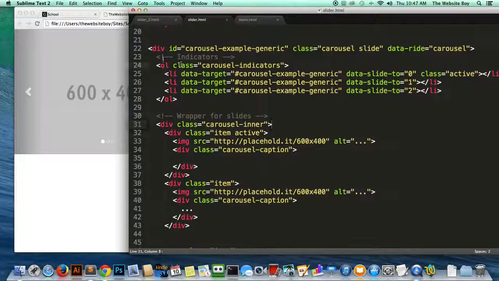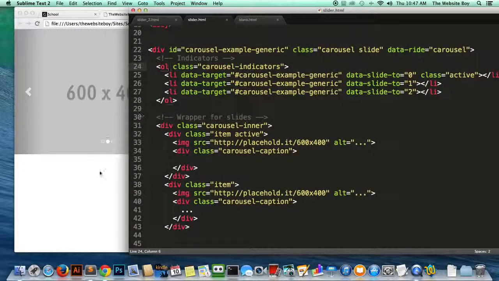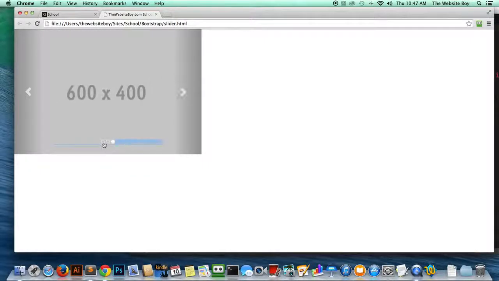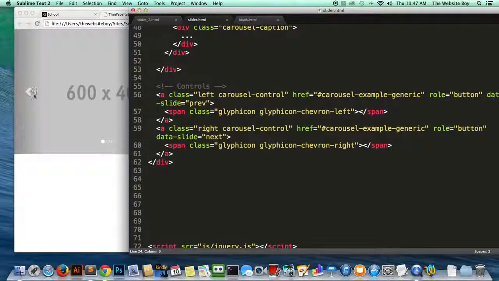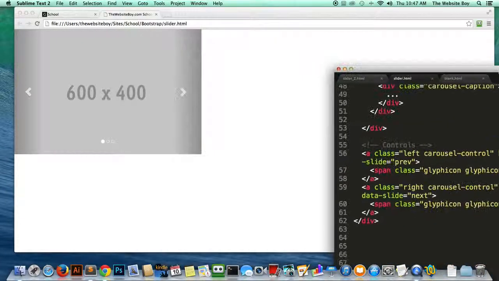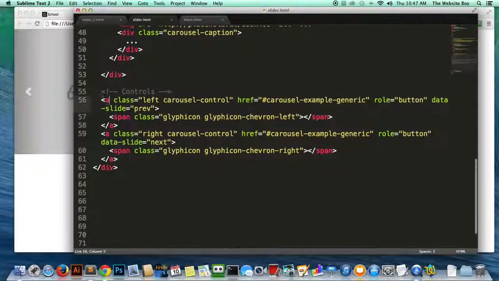So this section here, the indicators, this section is right here. This is the indicators, and the controls, which are these little things here on the left side and the right for the previous and next, are all the way in the bottom here. You can control that with CSS to make it look however you want. These are the controls. That's for the left, and this is for the right. And this little arrow here is getting it from my fonts folder.